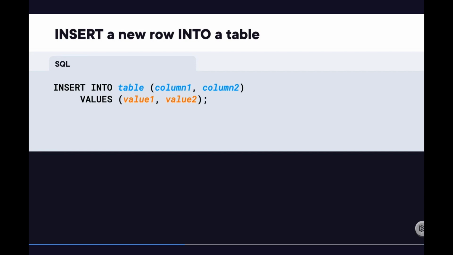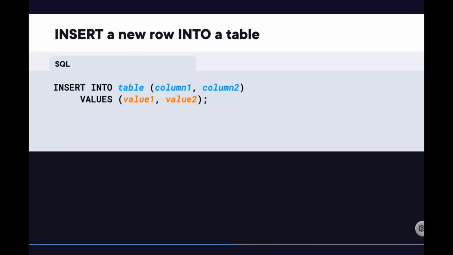We give the specific names of the columns we're providing values for, because you don't always need to provide data for every single column in a new row. The table might be defined so that some of the columns provide default values, like automatically generating a primary key. Other columns might allow null. Columns and values must match in their number and their order and their type.